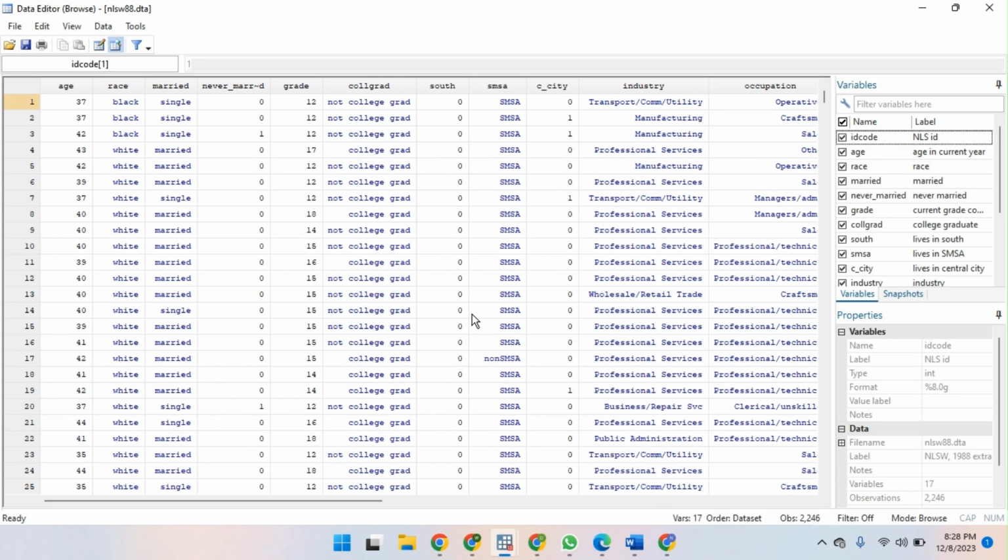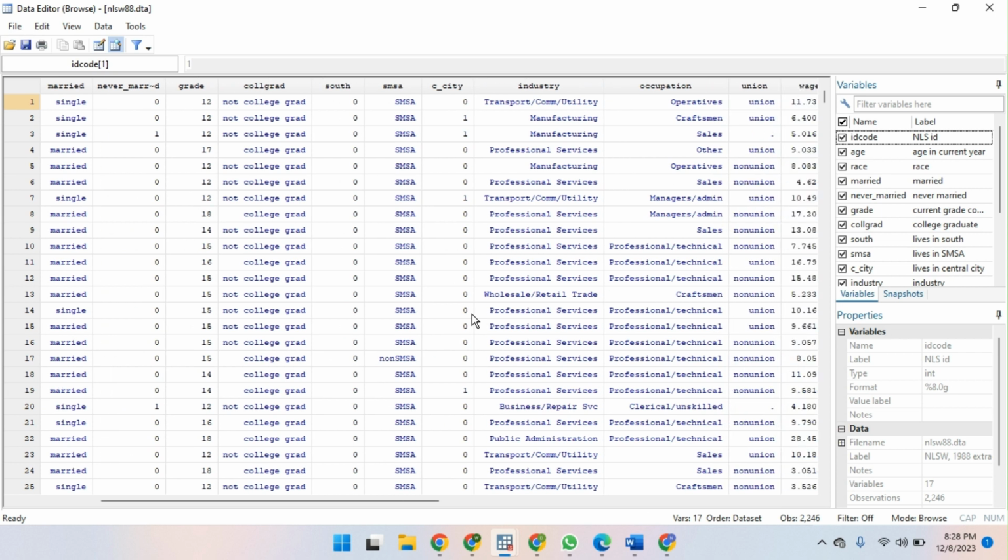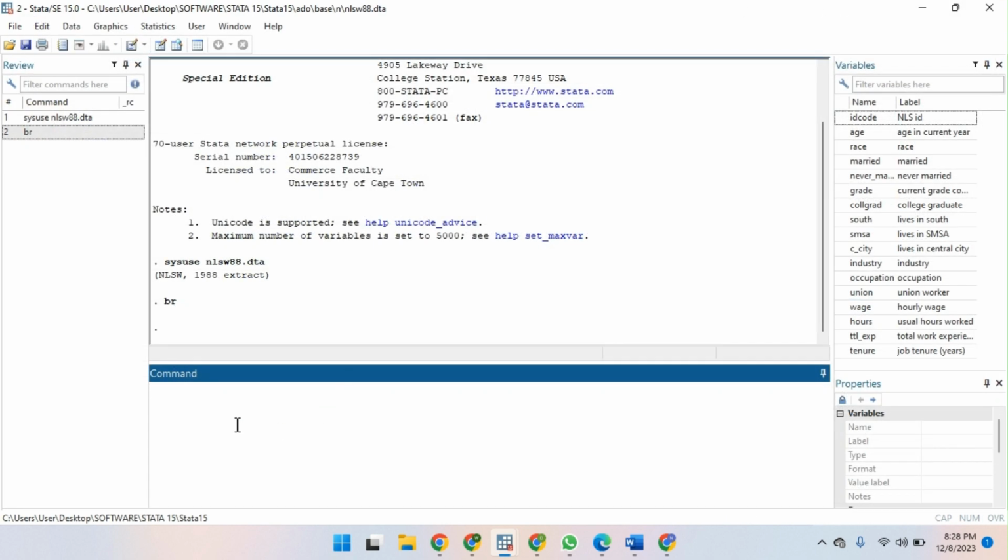I have only categorical and numerical variables. Categorical is represented by blue, and numerical variables are represented by black. So basically that is it. And after that, I can browse.